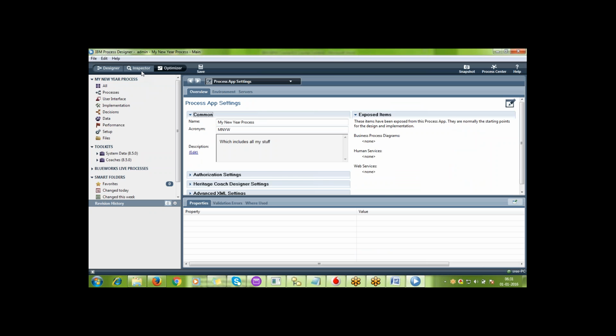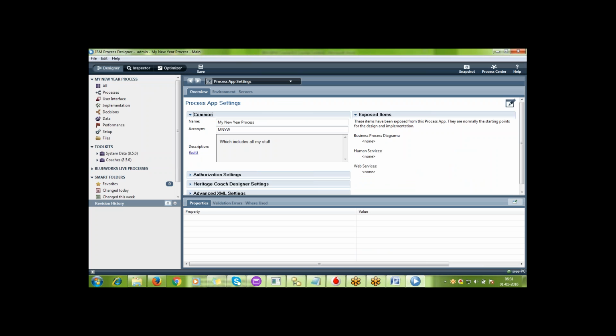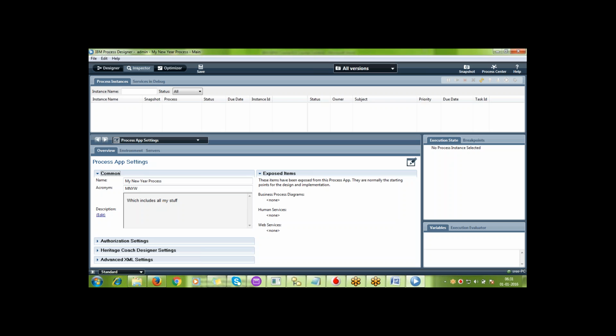Okay, next one is inspector. Whenever you are running your application, it will be run in inspector only. Now you are in designer. When you click on the run button, it will execute in the process center server. During that time you will be switched to the inspector mode. Here you can see while running what instance id is created, and what corresponding task id is created. You can see that corresponding information here.